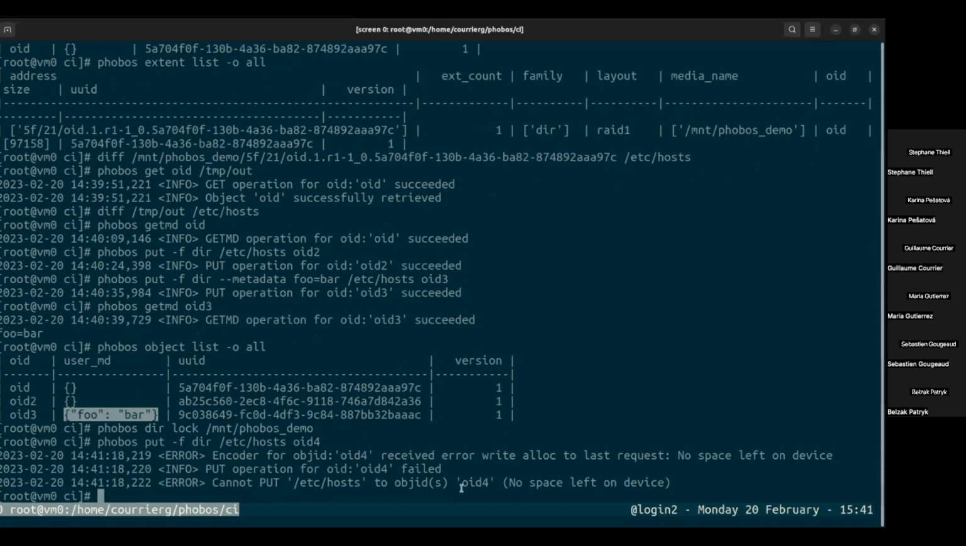you see that the command fails because it didn't find any available media where to write the objects. Yes, so maybe I can take a few questions before I continue. Yeah, we got some questions. I try to answer it as you do the demonstration.